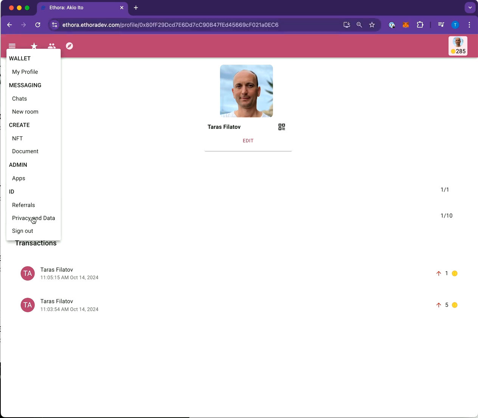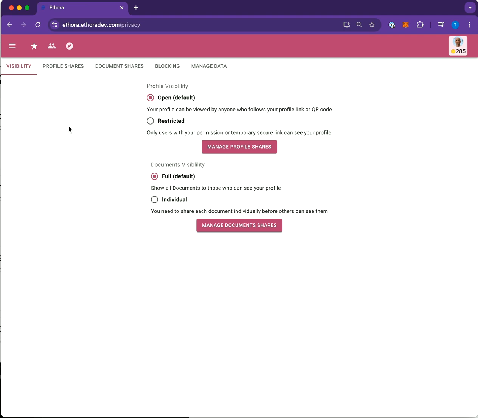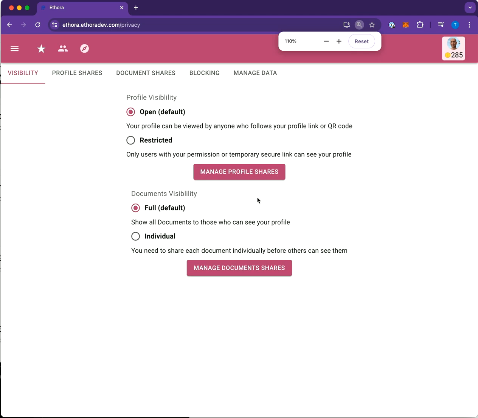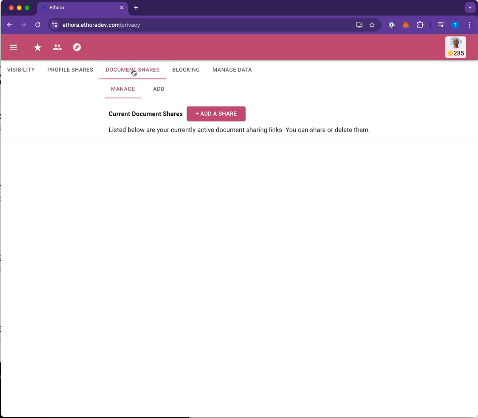So we covered referrals, privacy and data. This is an important interface. It doesn't look super exciting, but it's important from different perspectives. One thing that you can manage here is the visibility of your profile as a user, and the same goes for assets or documents, for example.